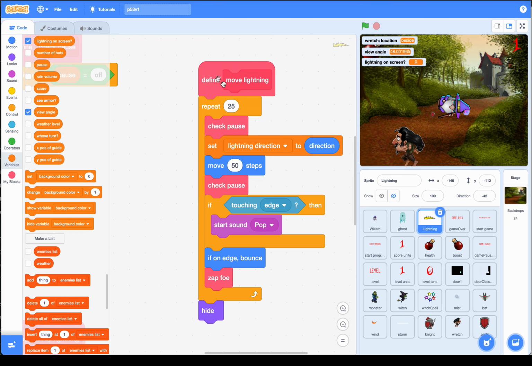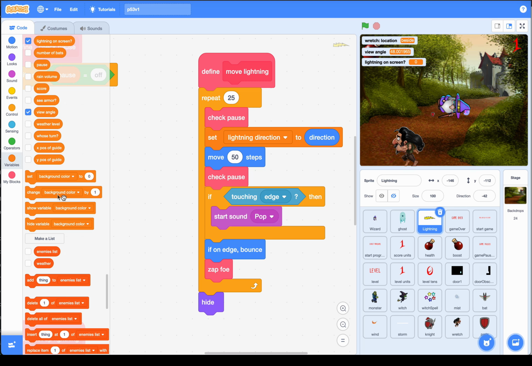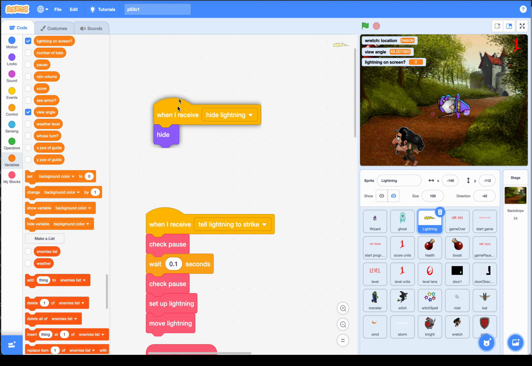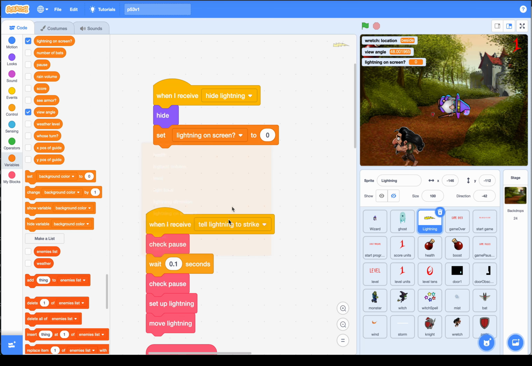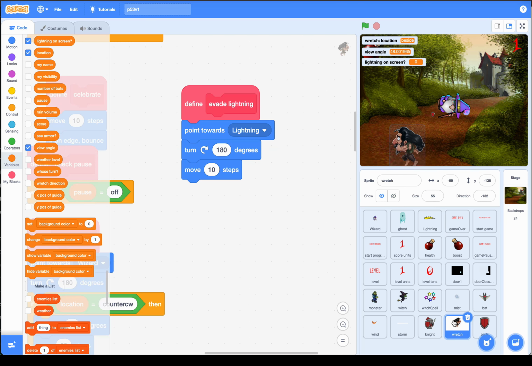And then when the lightning goes away, it hides, we're going to set lightning on screen to no. And also up here when it says when I receive hide lightning, it says hide, well, set lightning on screen to no. So now the lightning on screen is going to be yes when there's lightning on the screen, it's going to be no otherwise. So return to the wretch.